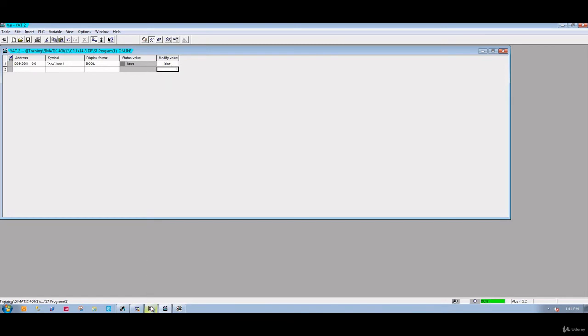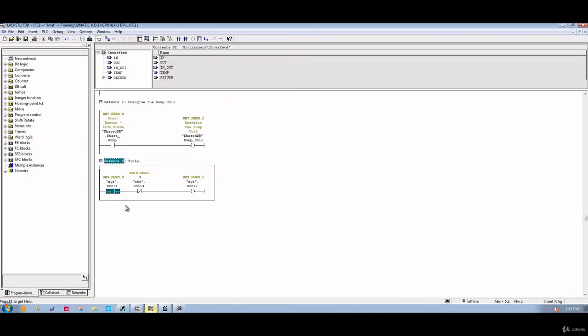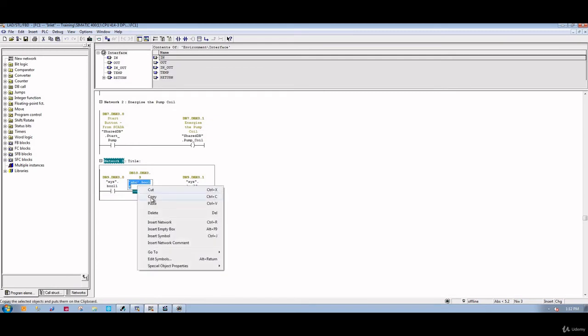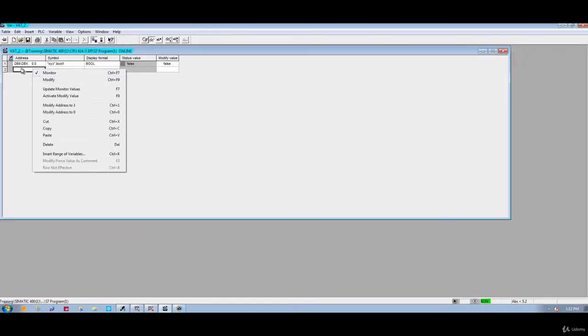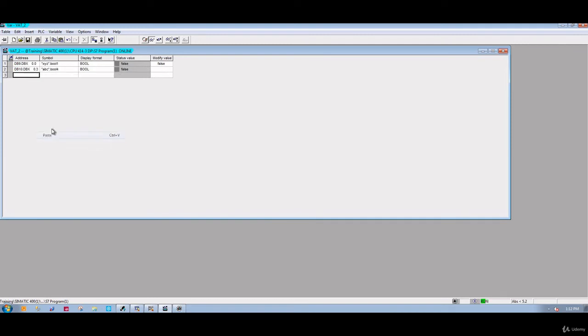Let's try another tag. If you go here, copy that tag with Control C, then go to the variable table, right click and paste. It will show the other tag, which is ABC. The value now is false. If I want to make that one true, I press enter and click here, and it is true. If I want to make it false, I do the same.